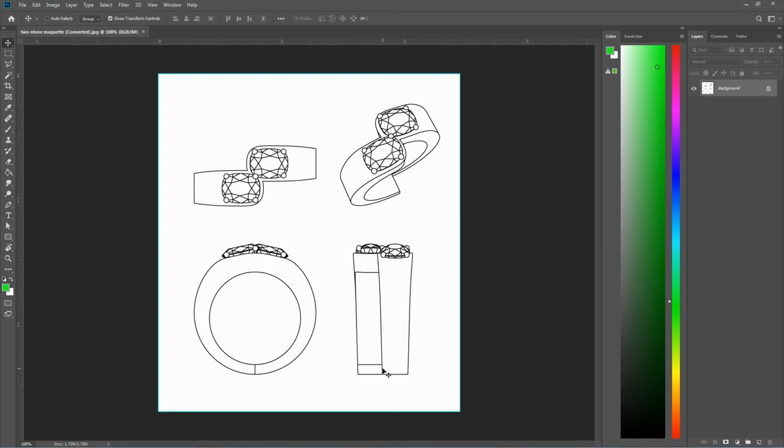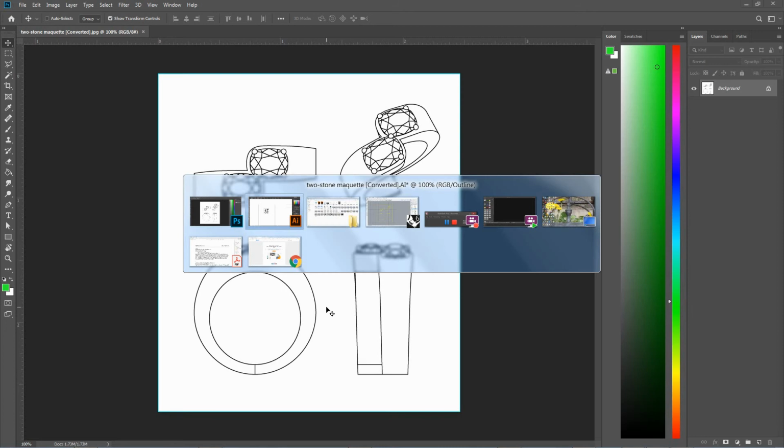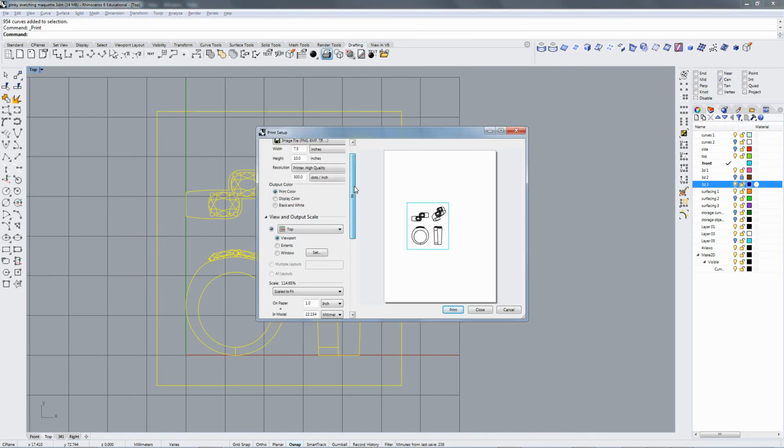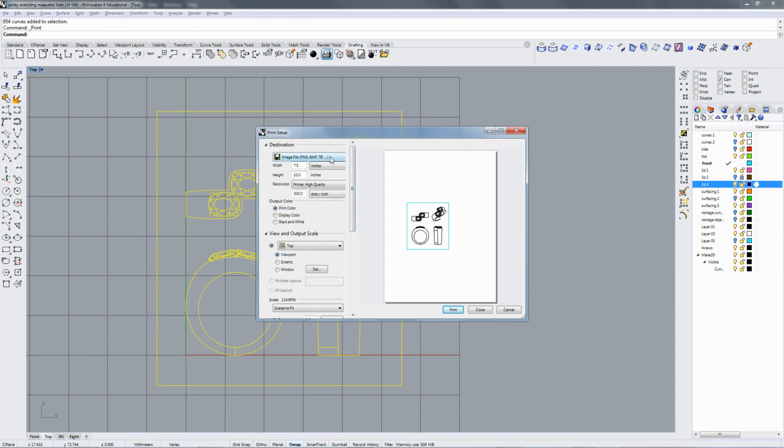Now I'm going to show you another way of doing the same thing, because there's more than one option on how to get this work into Photoshop. There is a more direct method, although I don't like it as much, and that is to select your curves from your drawing, go to Drafting tab, select Print, and then from your printer destination, pick Image File. You will see you have the various printers attached to the computer as well as Rhino PDF.